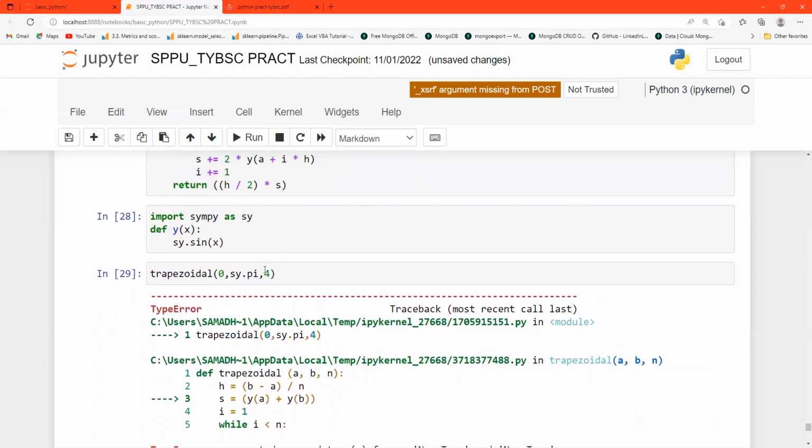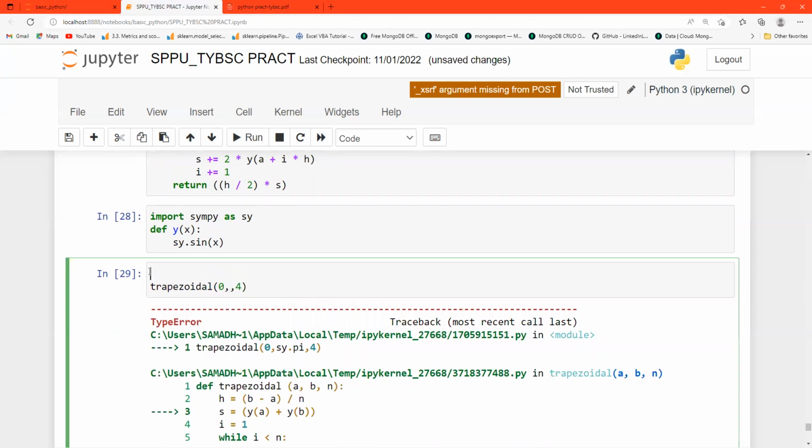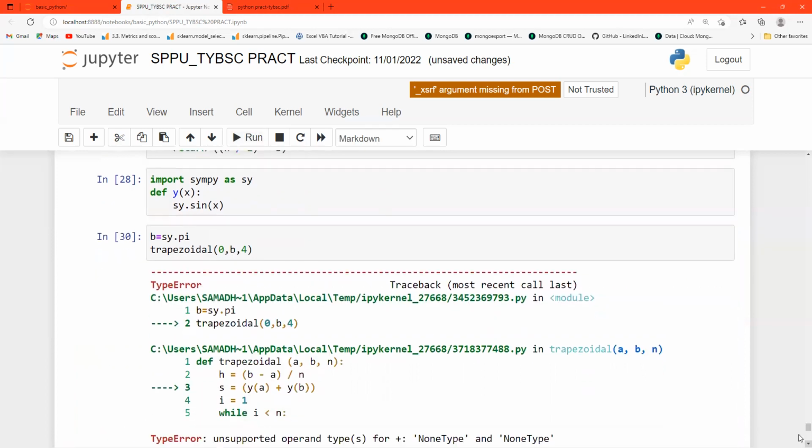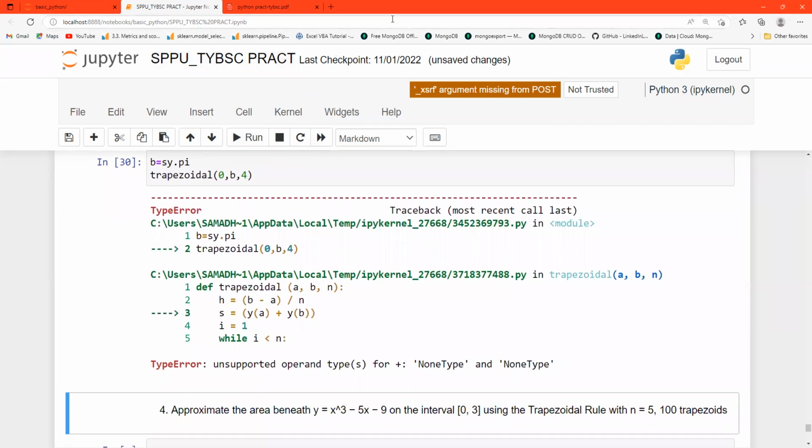So instead of pi, I will use sy dot pi here, where B is equal to sy dot pi. Then I will use this B here and let's run it, guys. Again it will give me an error, so I will take it into numpy and then run.